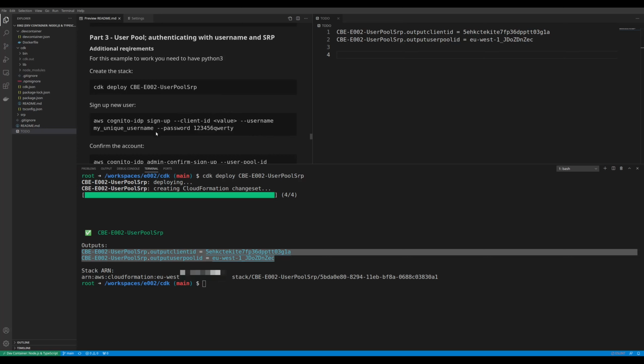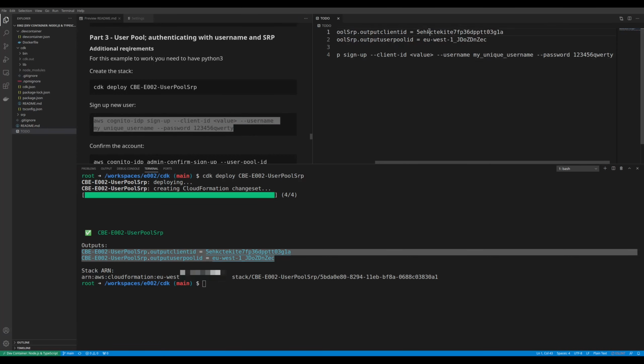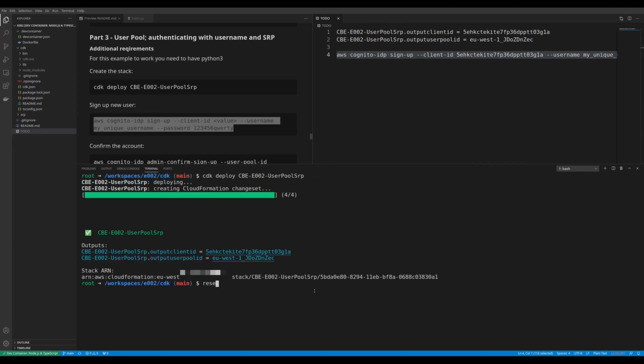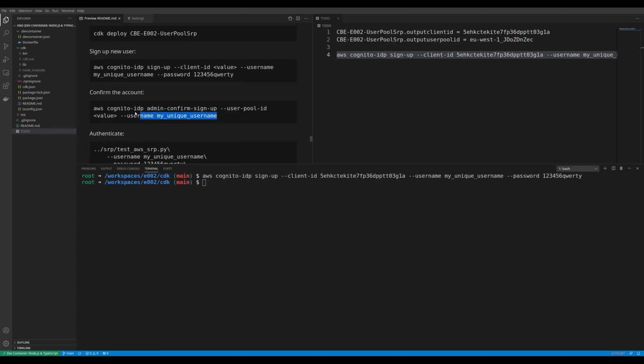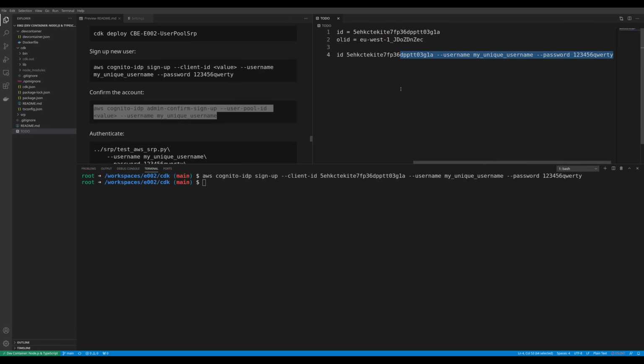And now we can start by creating a new user. For that, we have to replace the value with the client ID. As we can see, the user by default is unconfirmed, so we will have to confirm it. For that, we actually need the pool ID.